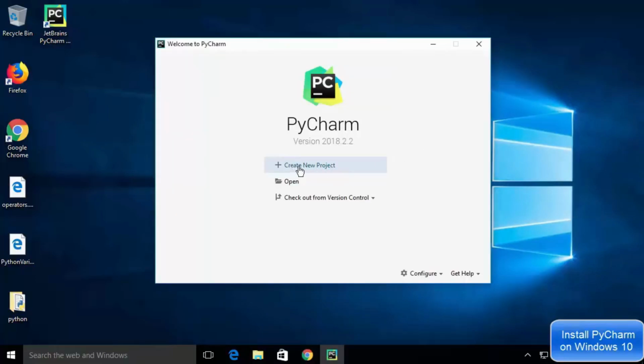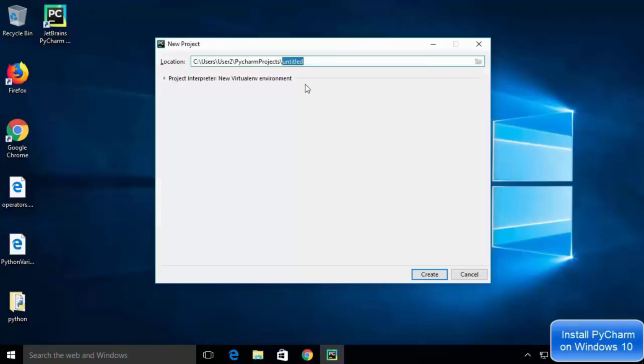So I'm going to click on new project, and now we need to give the title of this project, and PyCharm will ask you where you want to save this project. So I'm going to just give the name to my project. So let's name our project as Hello World, and then I'm going to just click on create button, which is going to create our Python project.